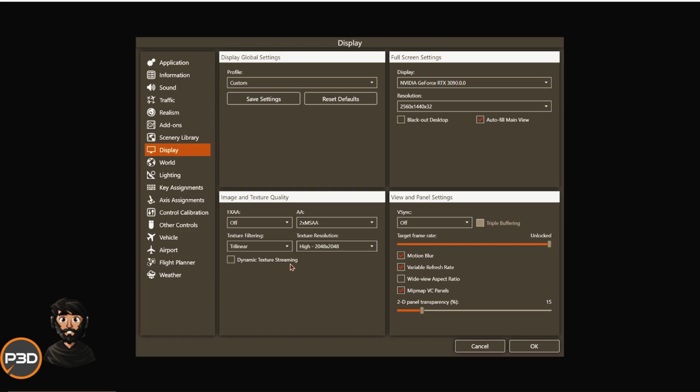Untick dynamic texture streaming if you've got a 1080 Ti or better card. If you've got an under 1080 Ti, then you want to tick this because your VRAM will spike, and then it will limit and blur or use lower quality textures rather, to make sure your VRAM doesn't spike.